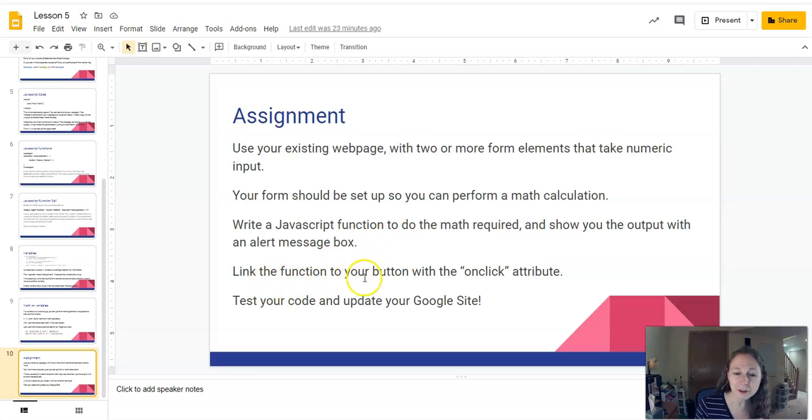Make sure you've linked the function to your button with the onClick attribute, test your code, and update your Google site. Good luck, and I look forward to seeing you in Lesson 6.